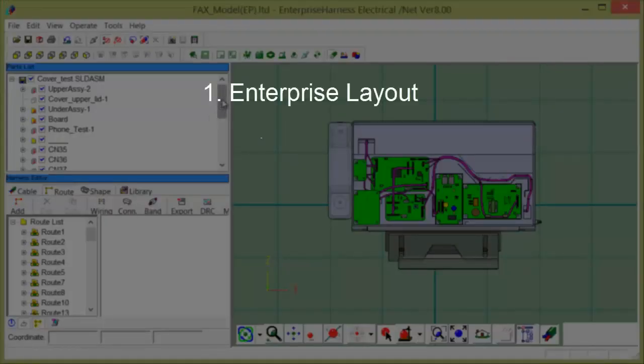Enterprise Layout. Enterprise Layout is a tool for making two-dimensional drawings for purchase orders. It works in tandem with Enterprise Harness. You can automatically create a projected diagram from a 3D model. Therefore, you can drastically shorten the work time compared with creating the drawing from scratch. Let us actually operate it and see.